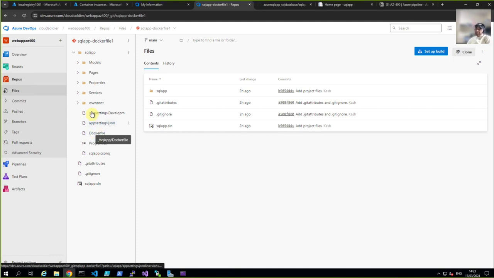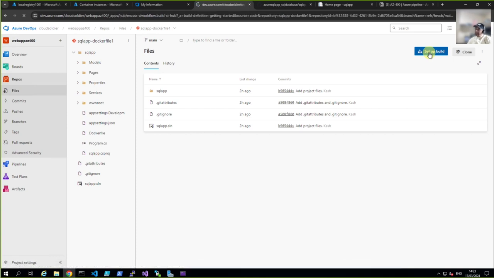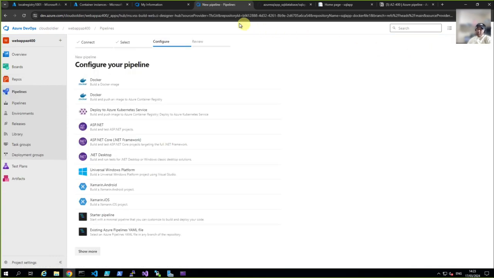But at the moment, let's just see how it works. Let's set up a build. So we need to do a build first before we release anything. As soon as we click and set a build, it automatically gives us the options of Docker and all that in Docker file, because we have got a Docker file in our project. So it is automatically detected that we are using a Docker file.